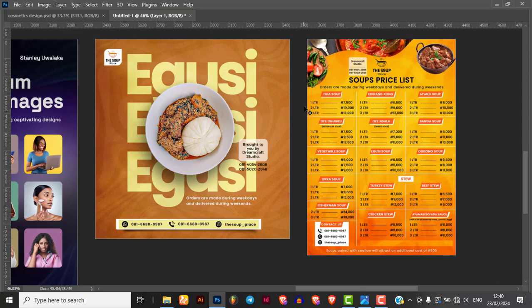And I did that over here. This color, the color containing the soup names. Can you see? I make sure I stayed consistent, as well as the contact details. You understand? So that's about that.